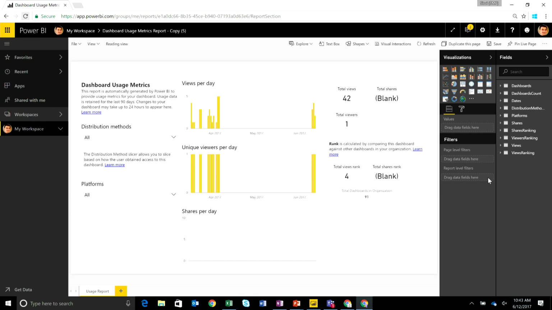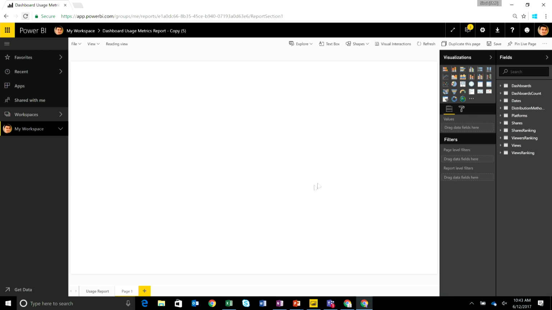But if I remove this, I can now see the views, unique viewers, which is users, and shares per day across all content in my workspace. So now I can get a whole view. And if I'm looking at this in an app workspace, this gives me the whole view for my app itself. I can even build my own visuals here.